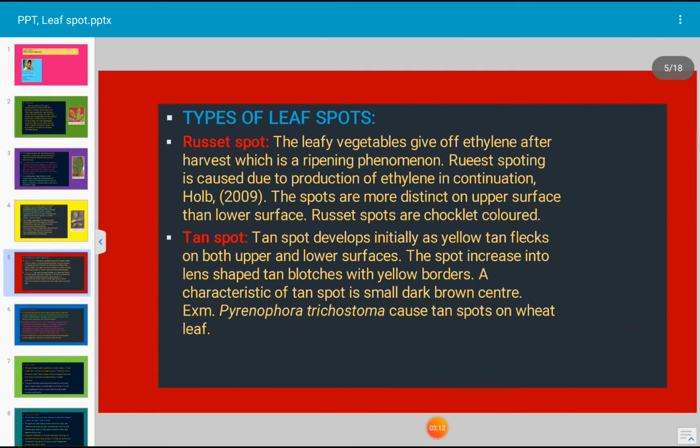Next, let us see different types of leaf spots. Number 1, russet spot. The leafy vegetable gives off ethylene after harvest, which is a ripening phenomenon. Russet spotting is caused due to continued production of ethylene. The spots are more distinct on the upper surface than the lower surface. Russet spots are chocolate colored.